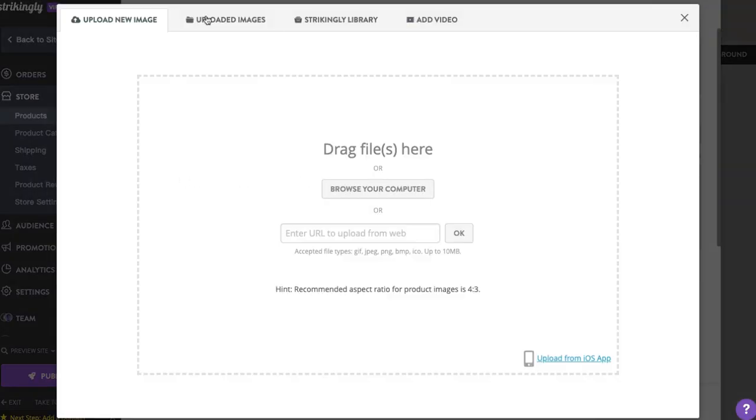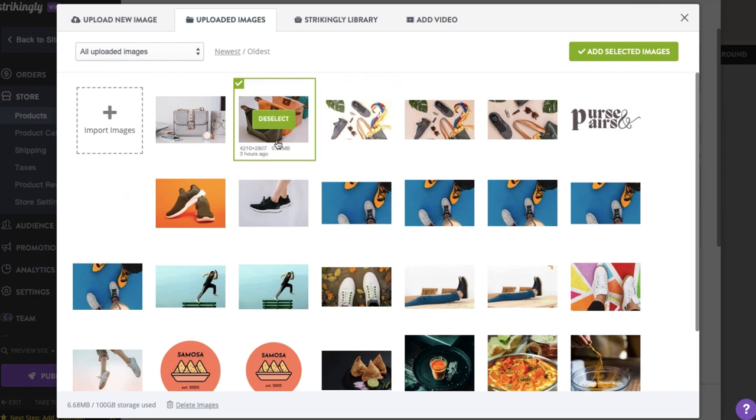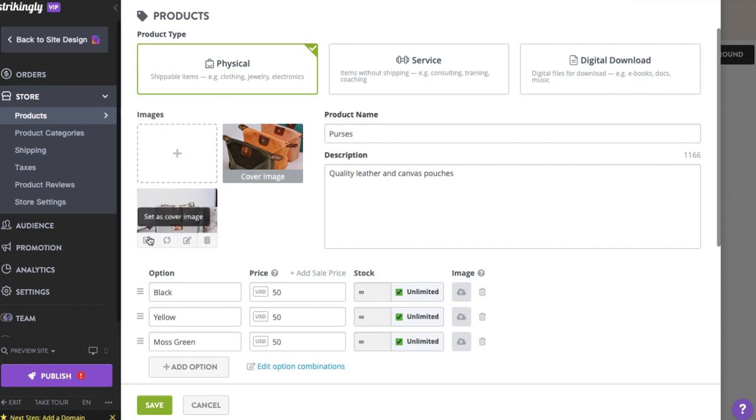Upload your beautiful product images and select one as the cover image. Hit Save.